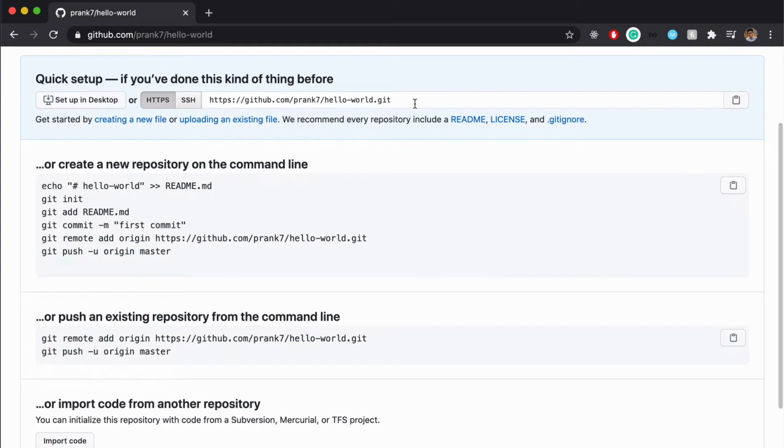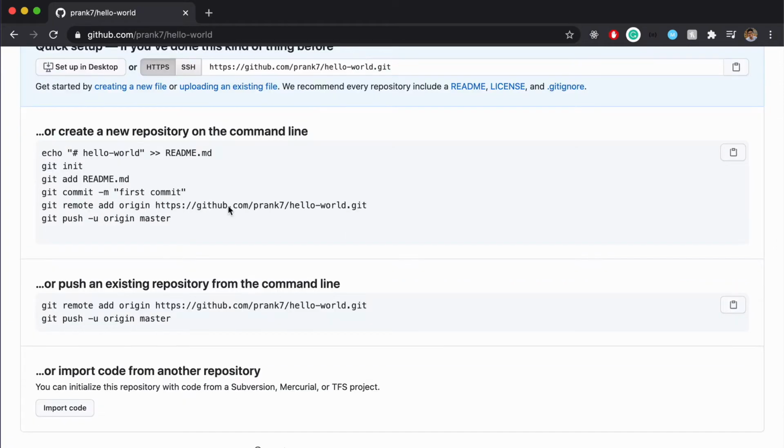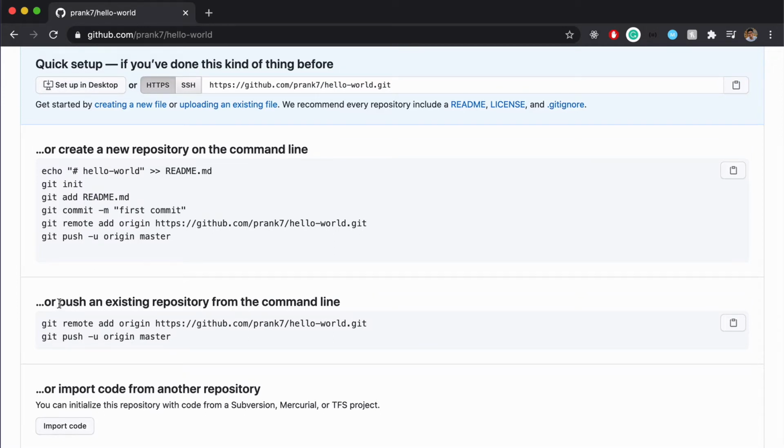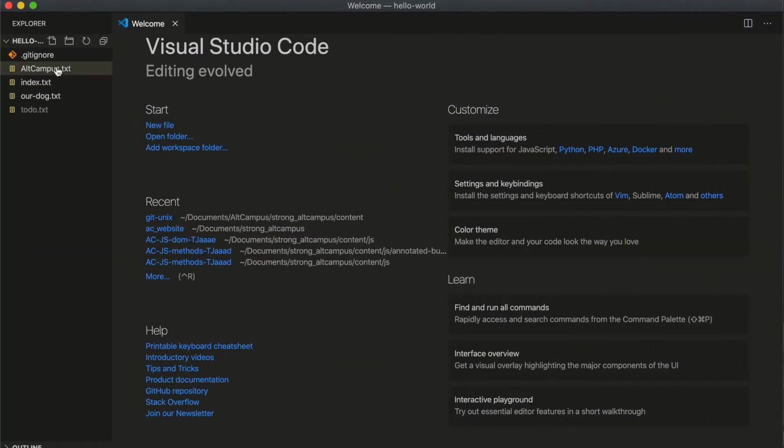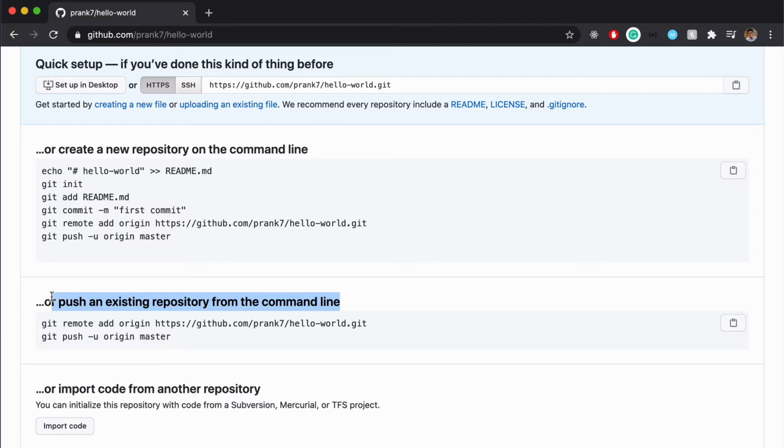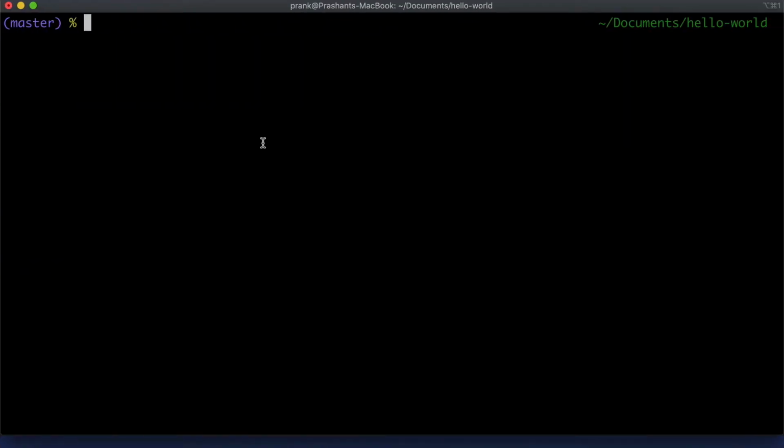This is the URL for this repo. There are two options. First one says, create a new repository on the command line. Second one says, push an existing repository from command line. So because we already have an existing repo on our local machine, which is the Hello World that we are working on, this is the one that applies to us. So it asks us to run this command. So let's copy this. Let's go ahead and run this.